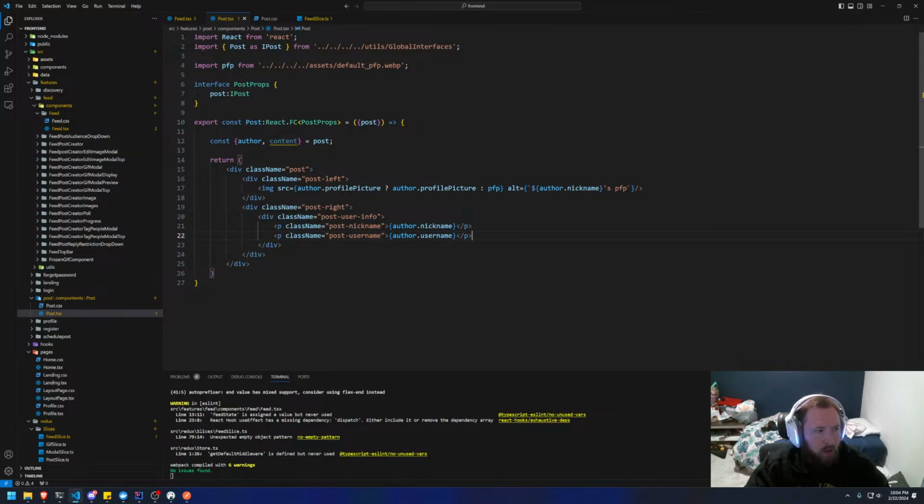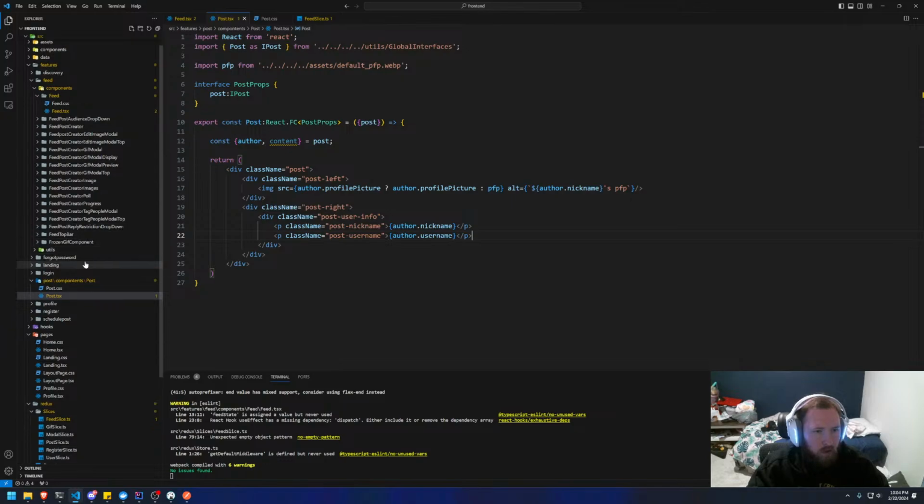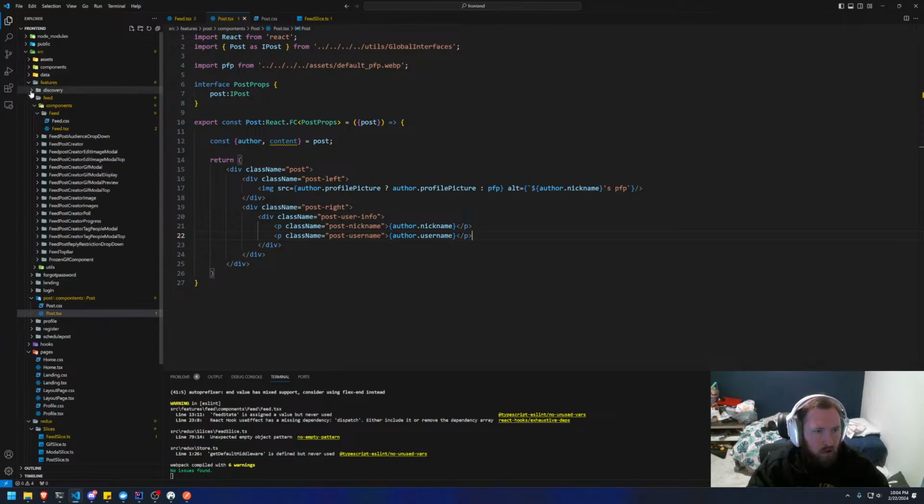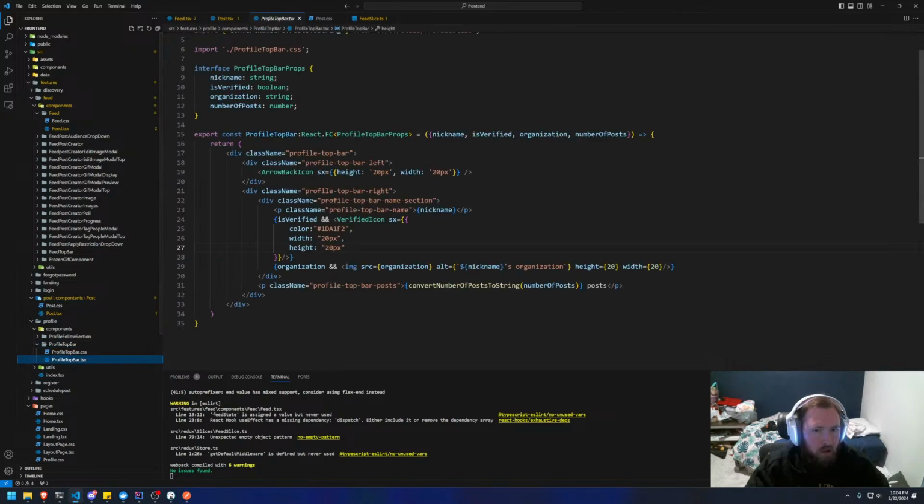So I don't remember how we did this in profile, but we can probably take a look. So we go into profile or discovery. It's gotta be profile, right? Components. And it'd be, I don't know if it's top bar or follow section. So yeah, they have is verified, and so this would come off the user itself. So I don't know what we're gonna do for this.